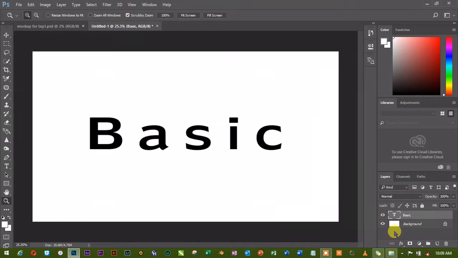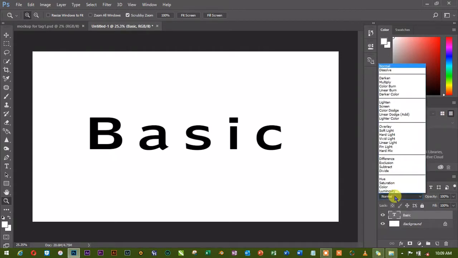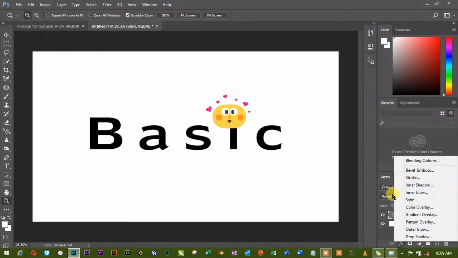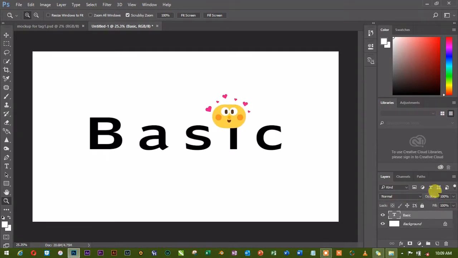Beneath, in layers, we have kind. We'll talk about kind, how it works, the effect and mode, the blending modes, the blending options, the opacity, and fill. We'll talk about how to manipulate the layers. Layers in Photoshop are very important. Whatever you're doing in Photoshop, you need to understand layers.